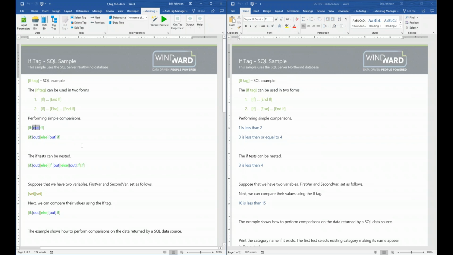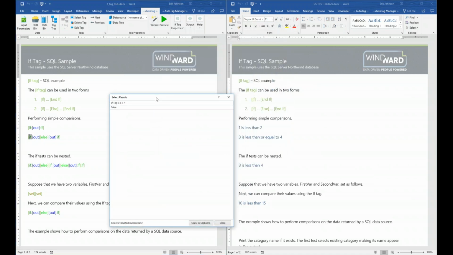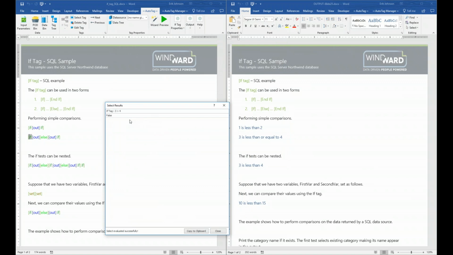Now let's look at this next example right here with the if and else. Our output is indicating that 3 is less than or equal to 4. Let me show you why this is showing. So I'm going to preview this if tag. And all we're doing here is evaluating if 3 is greater than 4. Of course, 3 is not greater than 4, so it's going to evaluate to false.